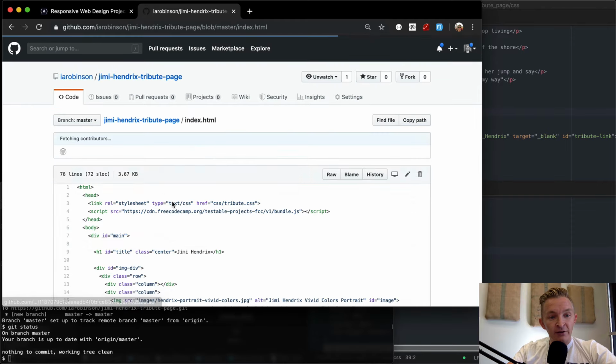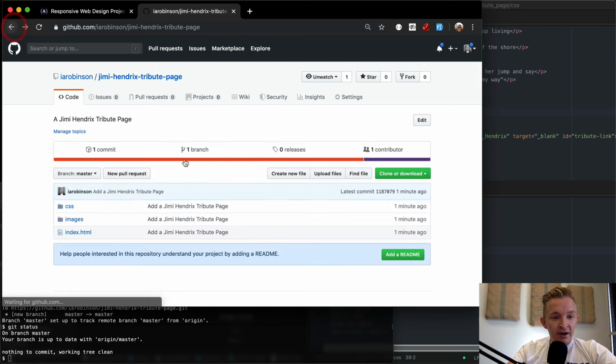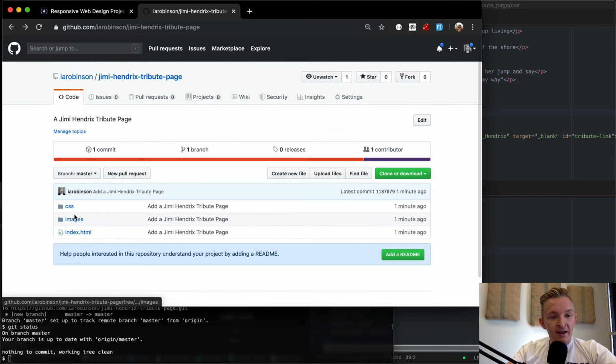And so now if you click the index page, you can see this is the page that we wrote. And then this is our images. Our image files are all here. And our CSS is here.